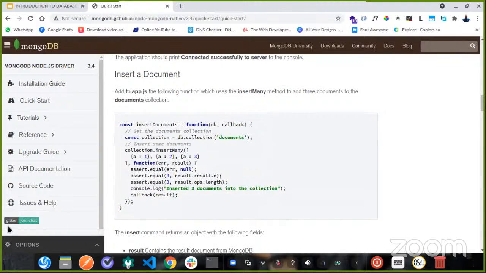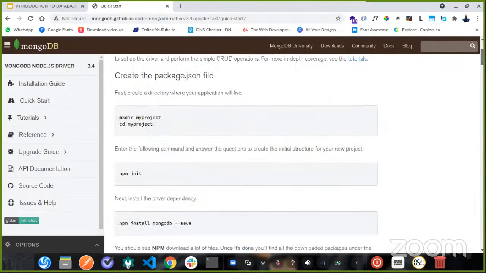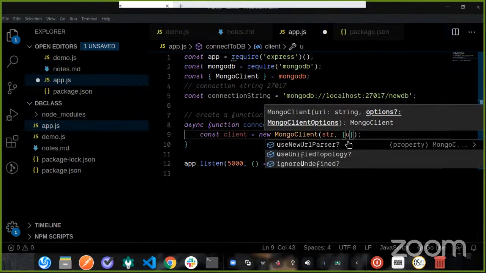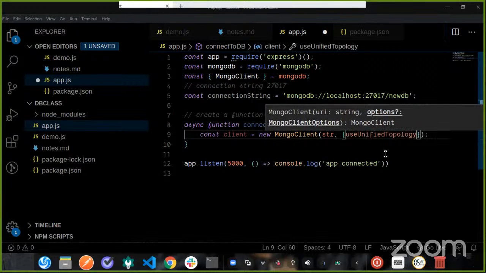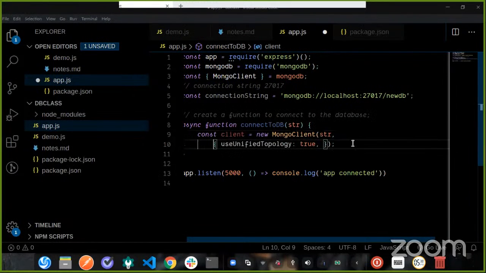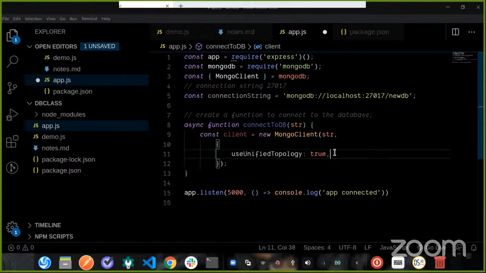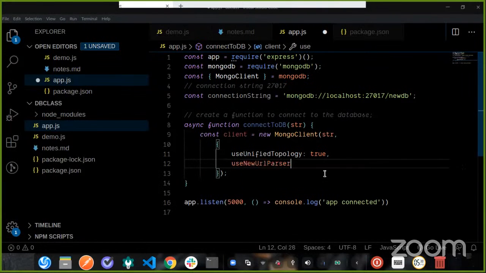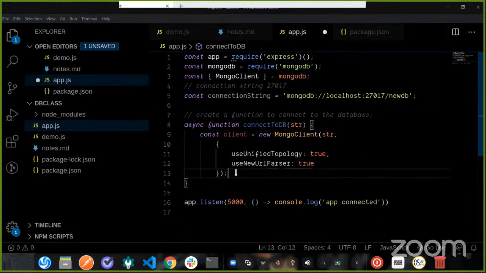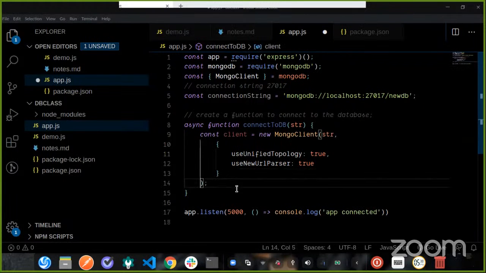All right. In the documentation, you would find that some other parameters need to be passed. We use useUnifiedTopology: true, and then useNewUrlParser: true. Along the line, I will comment these options out so you see what happens when I don't use them and why I'm using them. All right, so for now, let's just go on.